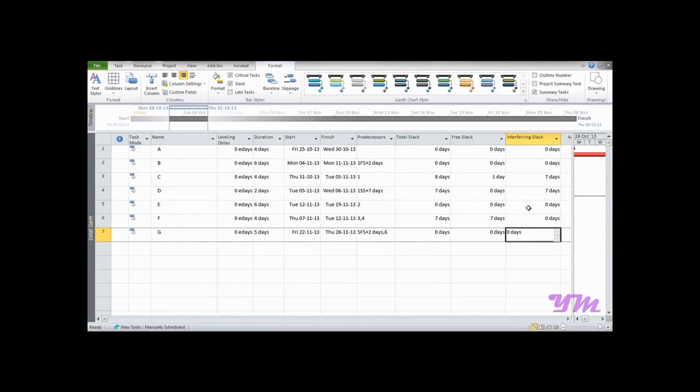So this is not the only way, in the form of interfering slack, that we can use a formula. It can be used for any type of data, whether it be duration or numbers or any other mathematical operation you want to do in Microsoft Project 2010. So this is all about slack and working with formulas in this module.